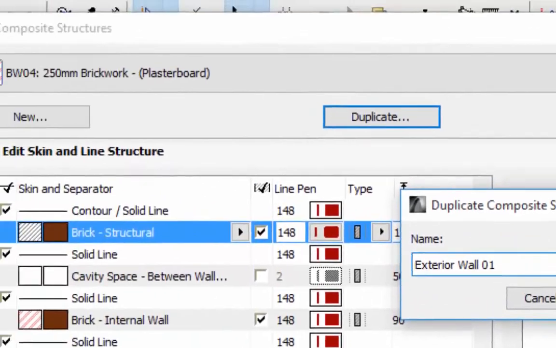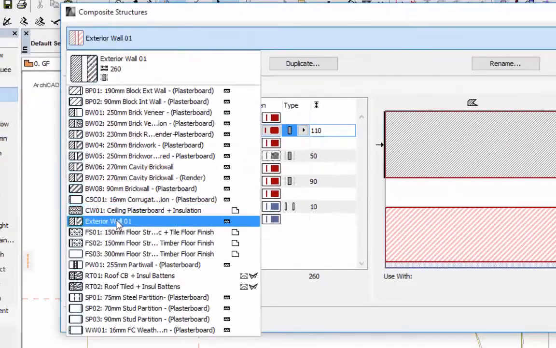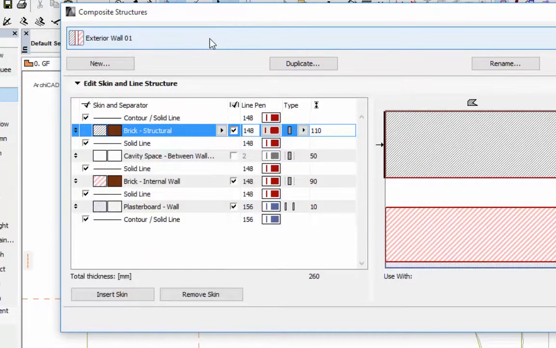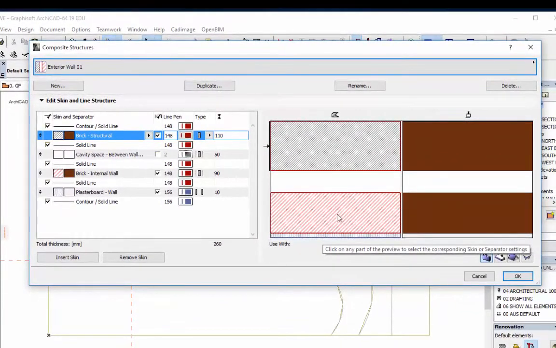Okay, and you can see up the top here we've got exterior wall, and we've created it and it's in our list now, so we can select it. Now we're going to change some of the measurements on this wall. Here we can see the cut fill, so we'll see the plaster, we've got internal brick, we've got a cavity here, and we've got our structural brick on the outside.